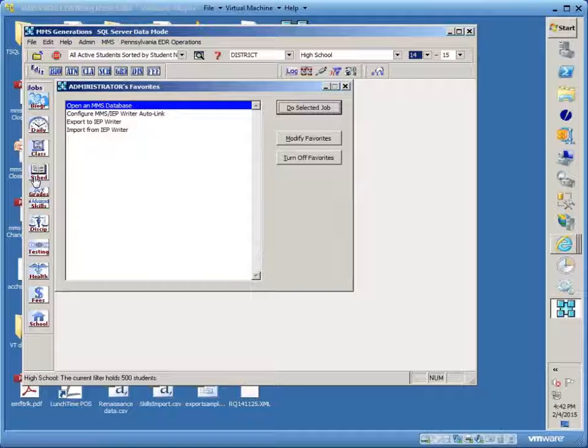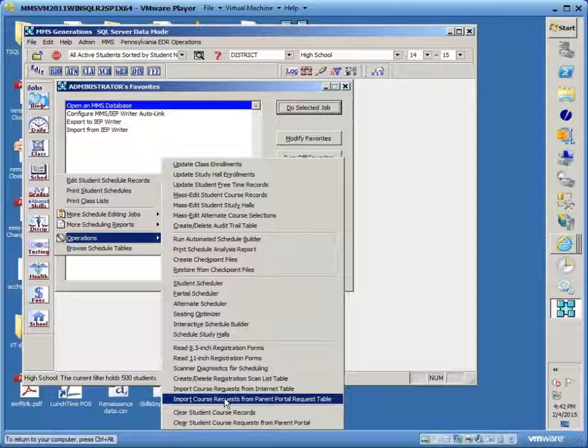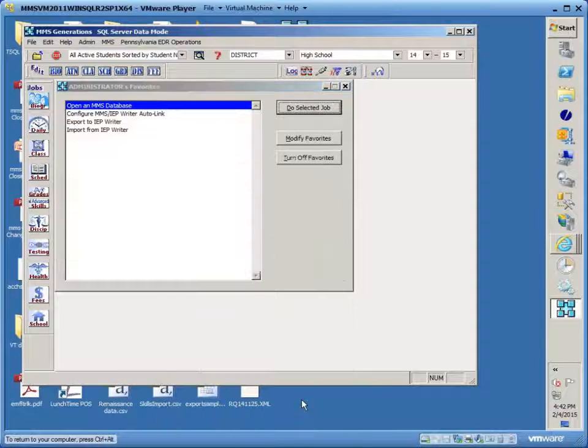We find this operation under Scheduling Jobs, Operations, and Import Course Requests from the Parent Portal Request table.